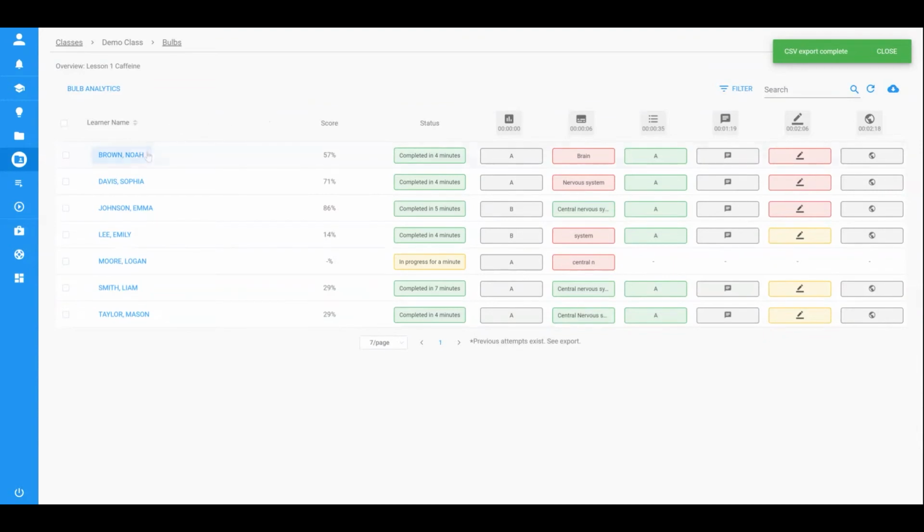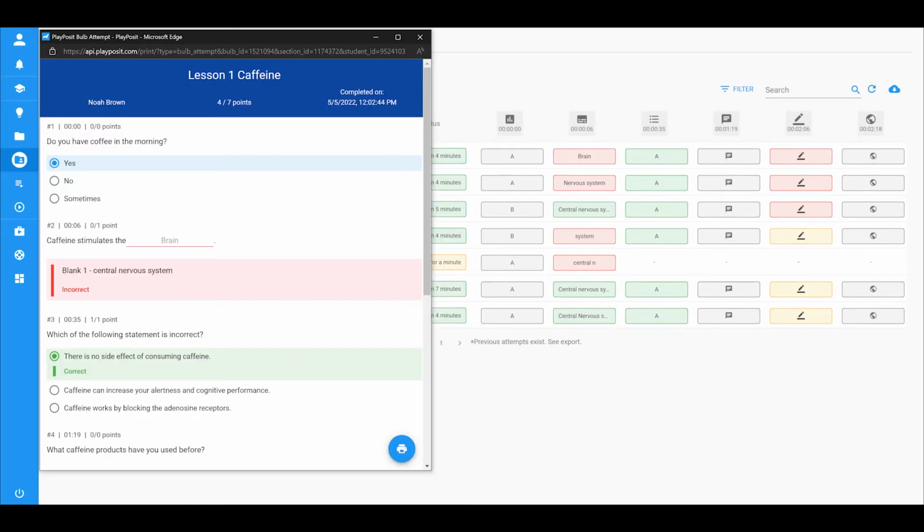Also, by clicking on the learner's name and then selecting Export Learner's Attempt, instructors can examine the individual learner's report. You can use the Print button to save or print the report.